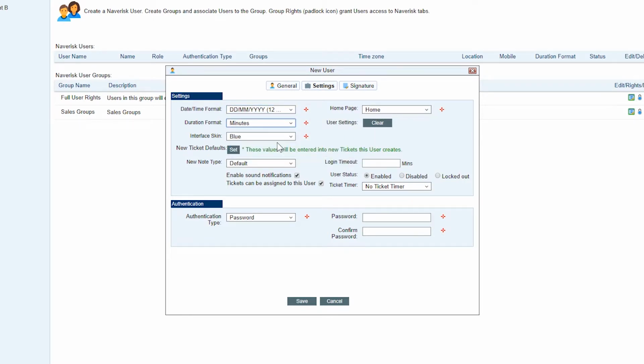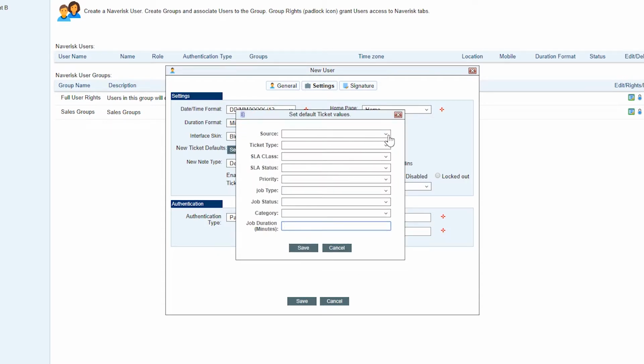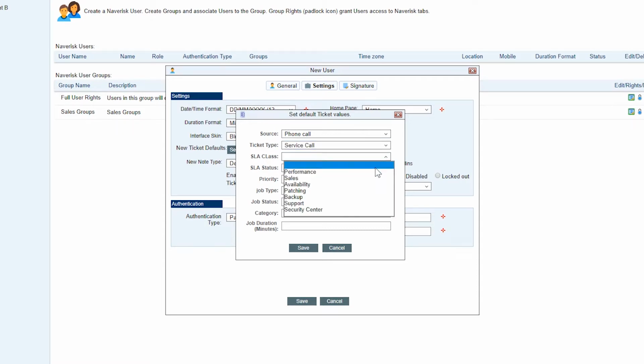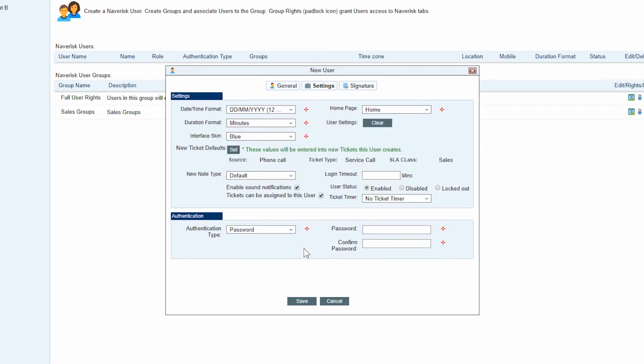And we can also set new ticket defaults as well. This is a really cool feature. So what we can do is, if this user creates a new ticket, then these fields will already be filled out. So for example, if it's a sales ticket, the phone call, we can set ticket type to service call, and all these different fields here, so it's a lot easier for them to create a new ticket. So once we save these fields, we can actually see them here: source, ticket type, and SLA class.